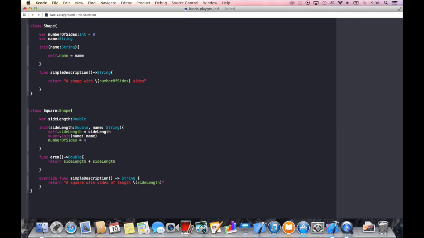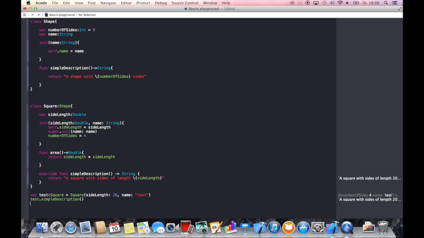All right, this is our very simple square class, and let's create an object of it. So let's say test. Now this is a square object, and we use our initializer, with a side length of, let's say, 20, and we'll call it test. And now if we say test.simpleDescription, we will get a square with sides of length 20. And we could also say test.area, and we would get 400, because 20 times 20 equals 400.